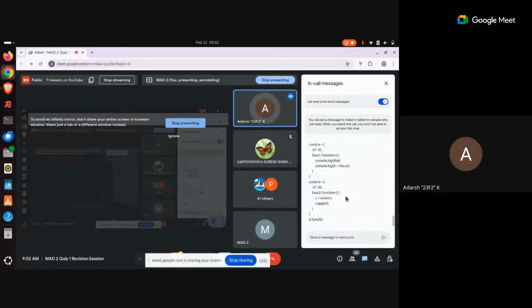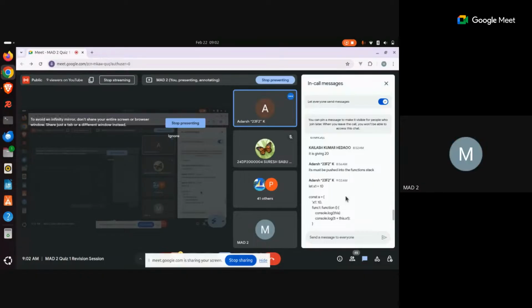What confuses me is if I just make it x1 is equal to 10, it works. But if I say let x1 is equal to 10, that also gives NaN. So if you say let x1 equals 10, then you get NaN, not a number. But if I say x1 is equal to 10, I get 15.